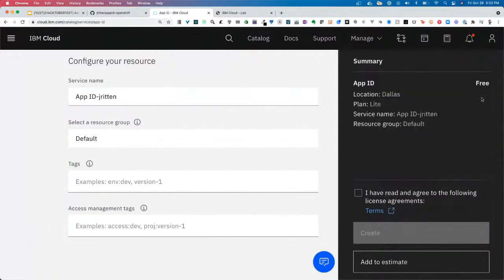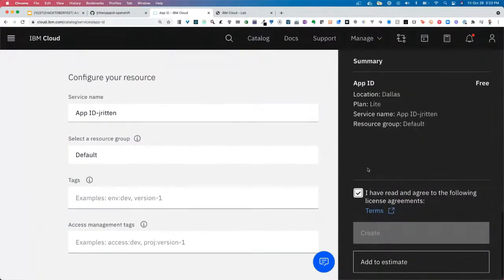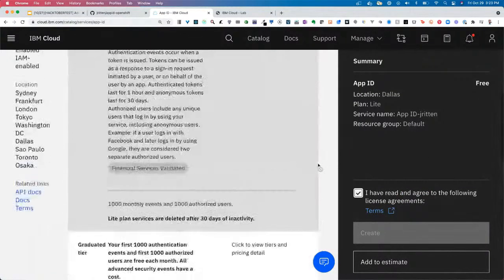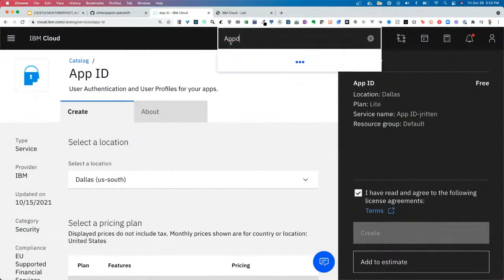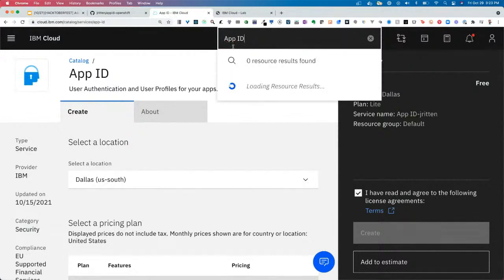But if you didn't, you would just click, I've read and agree to the following agreements. You have your light tier. So as you can see here, we have App ID, free light tier instance. The location is Dallas. I have my service name, and my resource group is default. You'll always have a default resource group that's created when you create your account. So I'm going to go to my App ID instance here that I already have created, so you can see that.